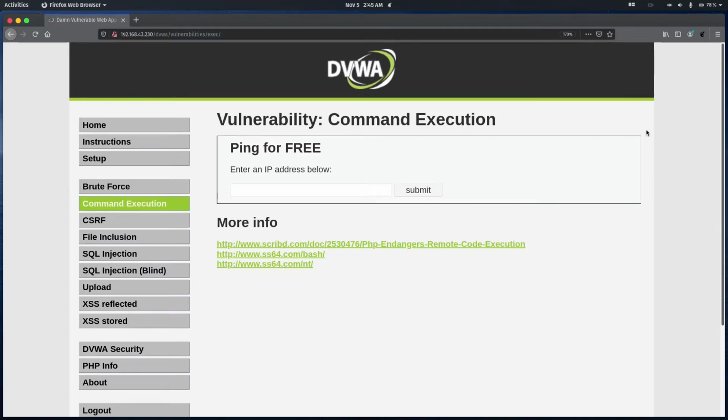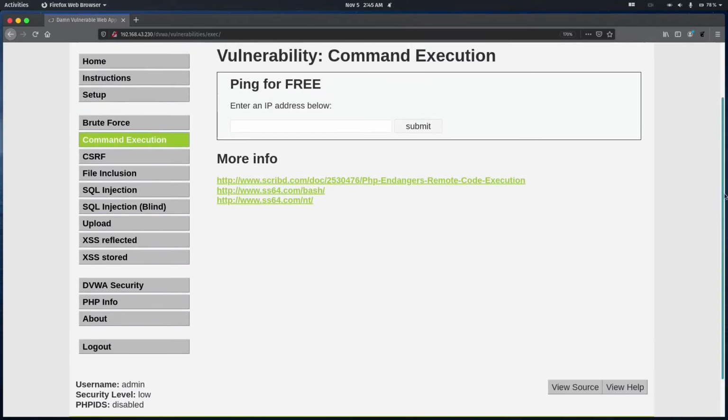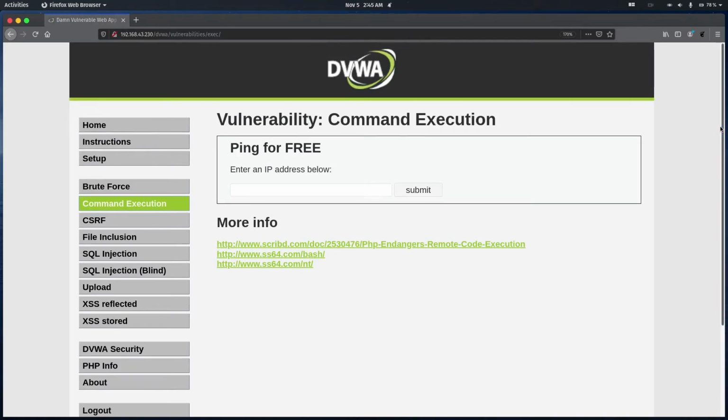Our DVWA is currently set at low security level, so let's see how we can exploit this command execution vulnerability at low security. This is a text box that enables us to enter an IP address that we want to ping, the IP address of any host computer. When we submit the IP address, the computer will run the ping command on our behalf, ping that IP address, and give us the result. So let's see.